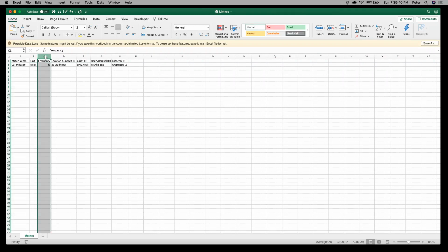Frequency, what this means is it's the number of days you want in between the readings. So let's say I put in like 10 miles, and the next one I put 30 miles. Then that frequency in between those two would be 30 days. And the max number of days in between you can put in this column would be 730.